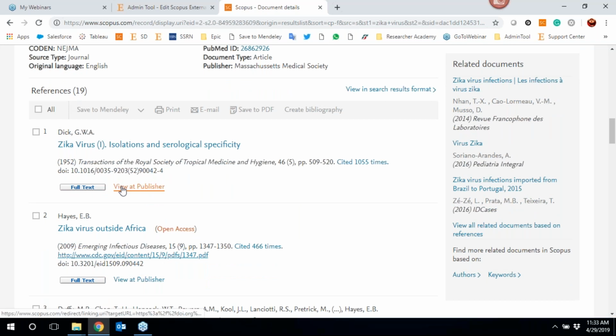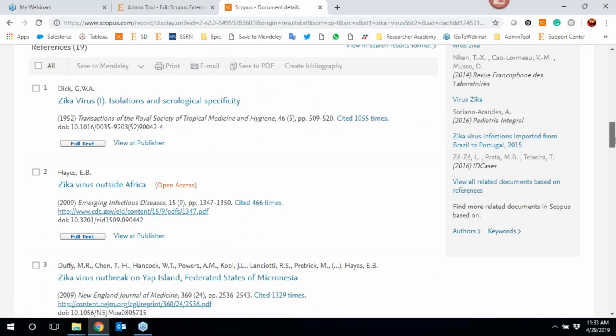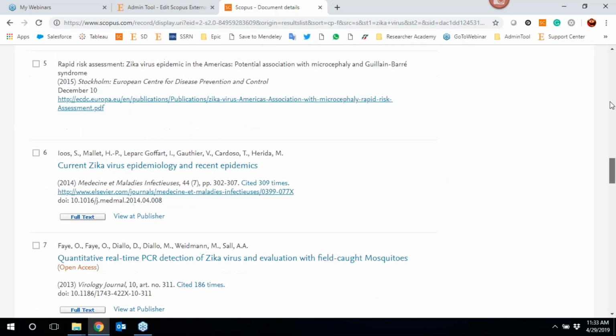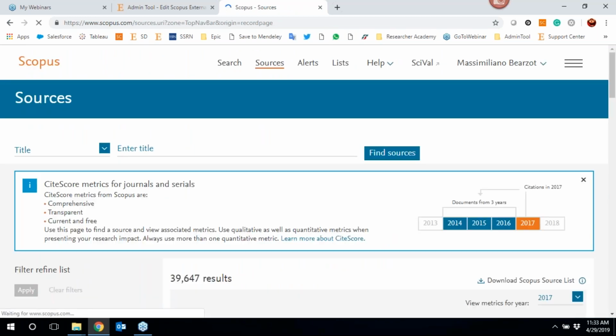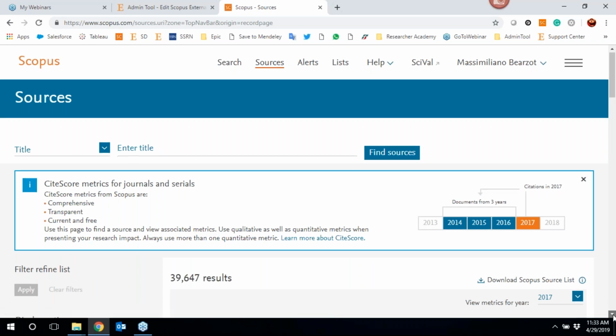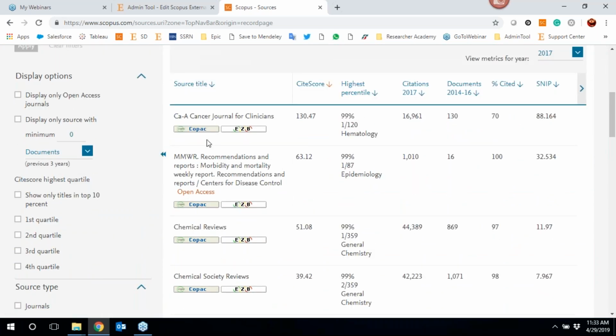And also in the references, you can see the links. So if you decide to set up your link resolver here as first link, this will be available every time as first link in all the web pages. So this is about references. Another place where you can find the links is when you click on sources. Sources are the journals who are indexed in Scopus. So here you can see the list of all the journals, and you can again check here the links below any journal indexed in Scopus.